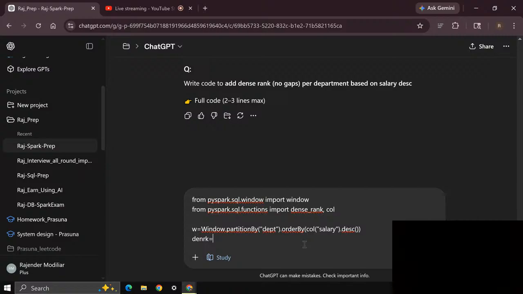Then rk, df.withColumn, column name, then rk, comma, you need to apply dense rank.